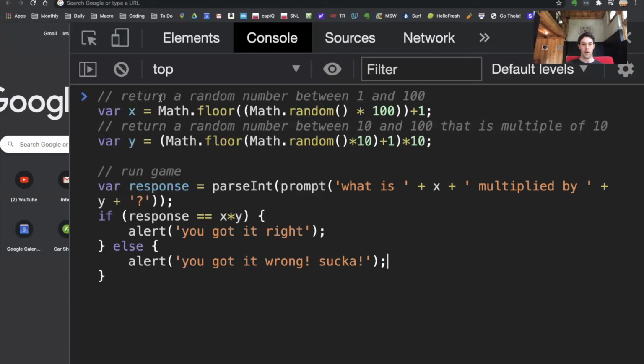Again, what this is doing is getting a random number between 1 and 100, storing it in the variable that we declared called x, then doing the same thing with the random number between 10 and 100. Then we're running the game by asking the user what is x multiplied by y. We're taking that response, taking it from a string and parsing it into an integer and storing it in the variable response. And then we're saying if response is equal to x times y, say you got it right, else alert you got it wrong. So that should be it, and we should be good to go.